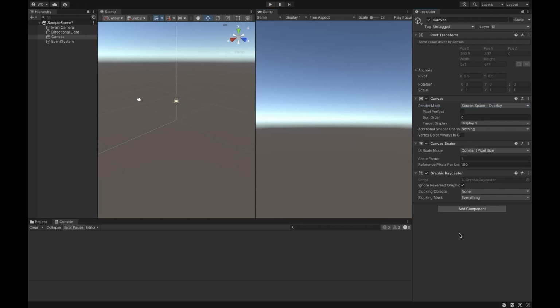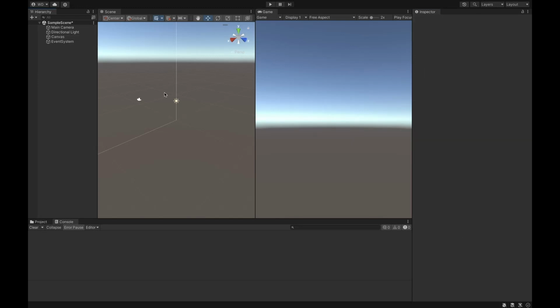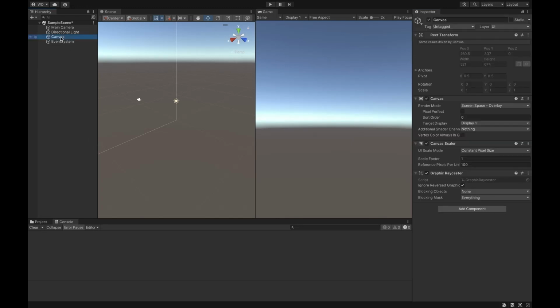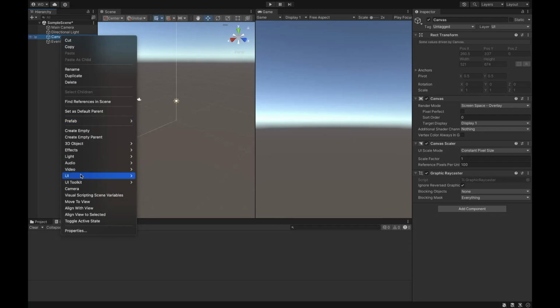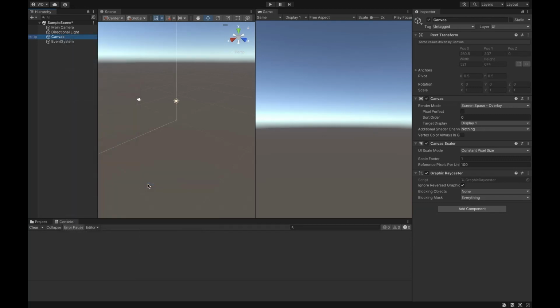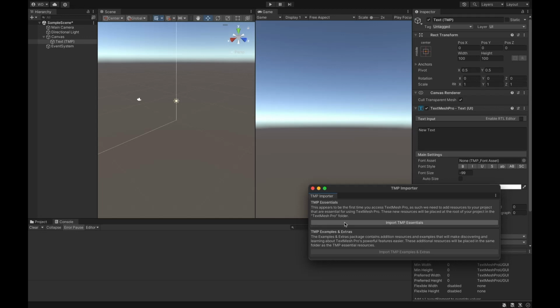Select the canvas in the hierarchy. And while selected, right-click to add a new UI element. From the pull-down menu select Text, TextMeshPro. If needed, select Import to let Unity process the systems needed for us so we can use TextMeshPro.